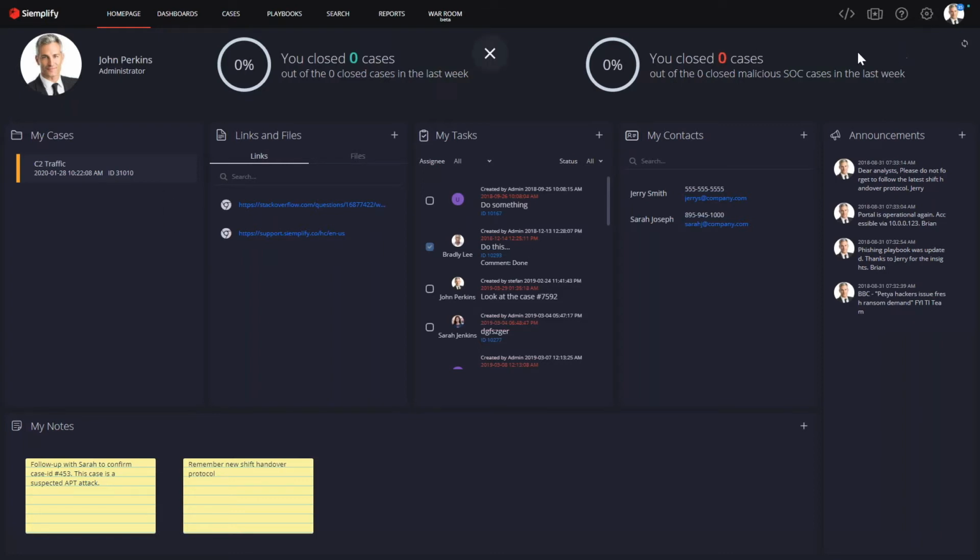But for those who are less familiar with our platform, welcome. This is the Siemplify Platform. Now, for those who are familiar with SOAR platforms, and I personally am quite familiar, I have a background working with multiple SOAR platforms before I joined Siemplify.